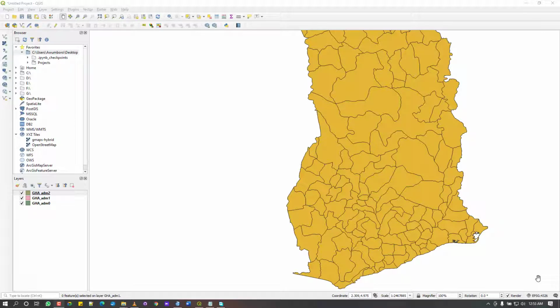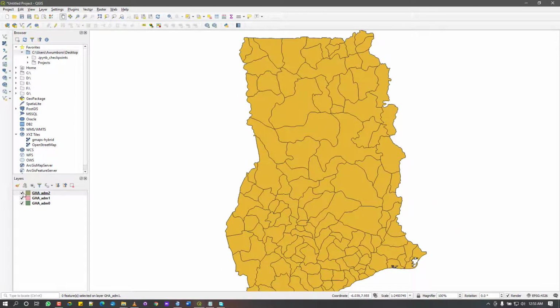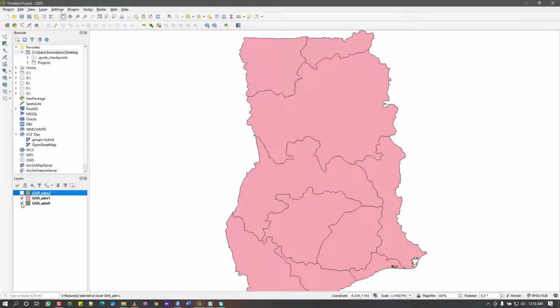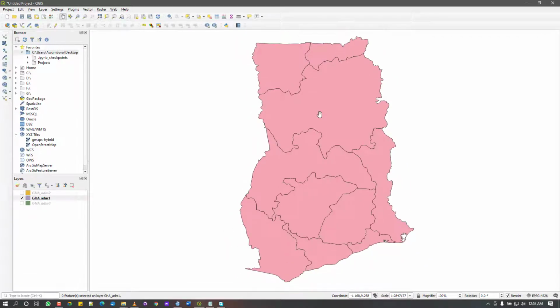So for styling, I want to show you how you can best style your data. I'm just going to turn off maybe this one and this one, so we use only one of the shapefiles. Okay, so we'll use Ghana admin 1. Now for styling, it's pretty simple. I am going to break this video into various parts so that I can explain each of them separately.